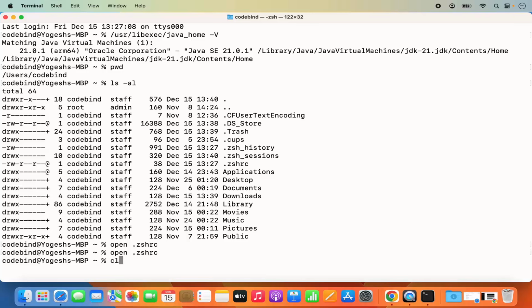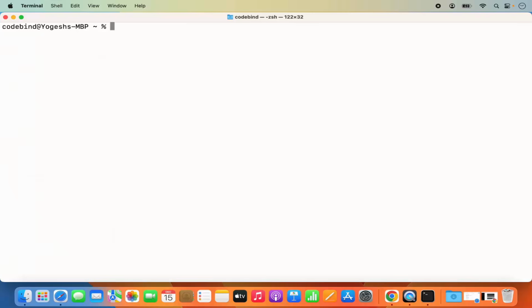So let me clear the terminal because it's full. So after saving your export, you just need to give this command which is source, and then give the name of your file, which is .zshrc, and then press enter. If you don't give this command, then .zshrc will not load in the current terminal. So if you don't give this command, just close your terminal and then reopen the terminal once again. Okay, so you can also do this.